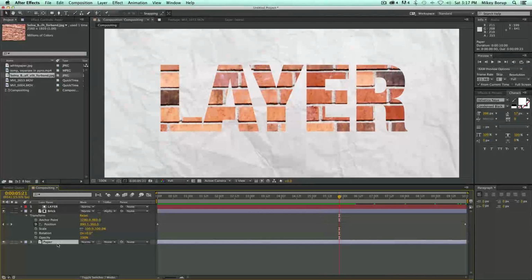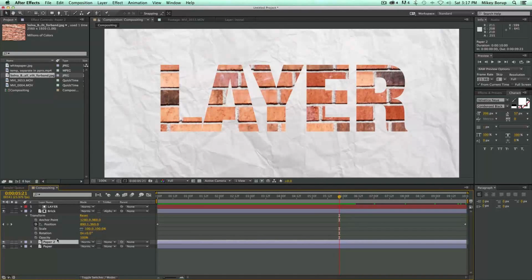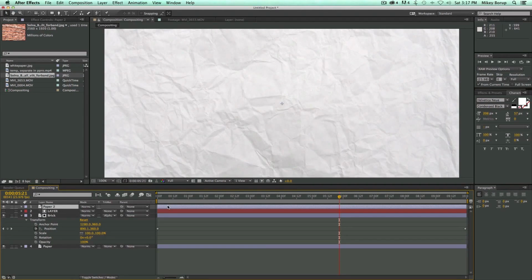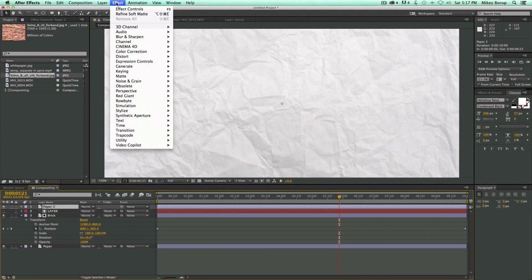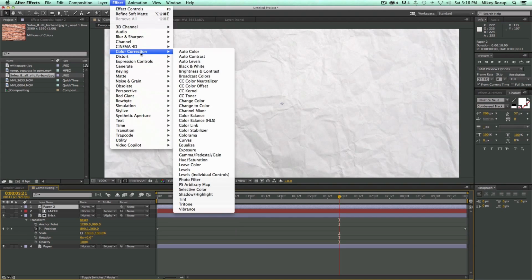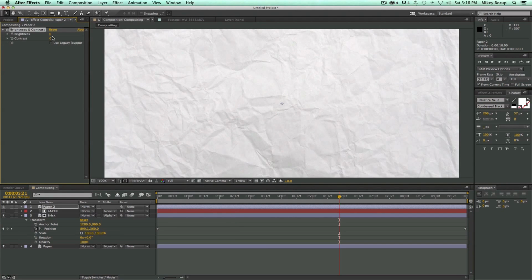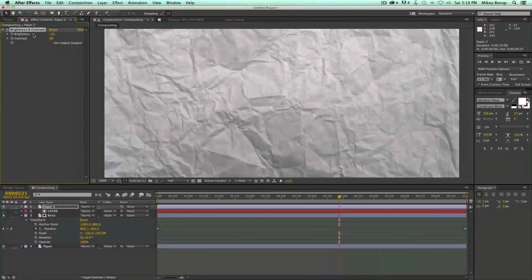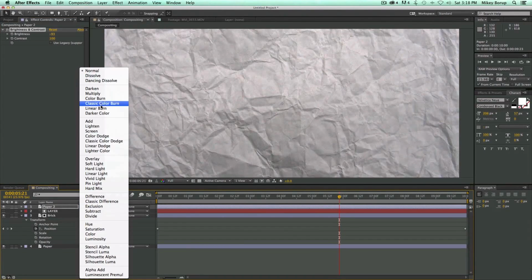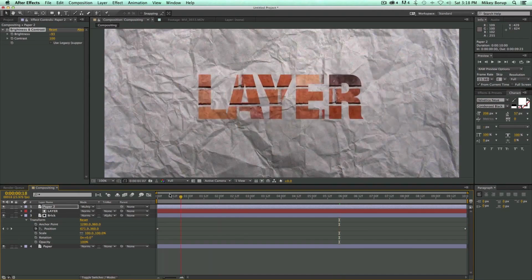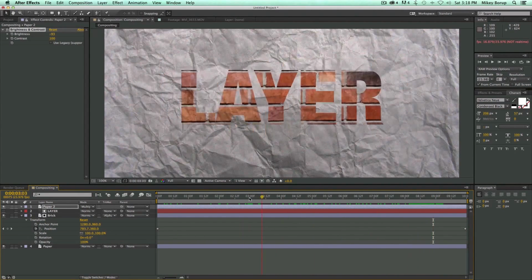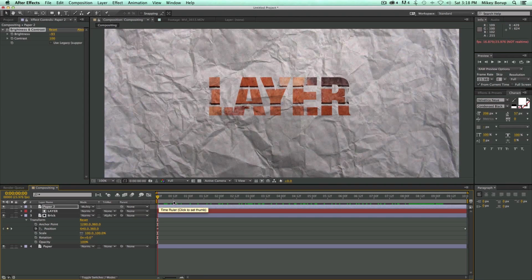Another thing I can do is take this paper layer, duplicate it, and bring it to the top. What I want to do is add some contrast to this. So I'm going to go to my effects, color correction, brightness and contrast, and let's increase the contrast. And then let's do a transfer mode and let's do multiply. What I want is for this to look like it's scaling up with this layer.